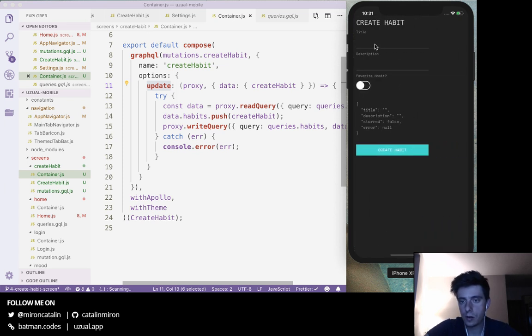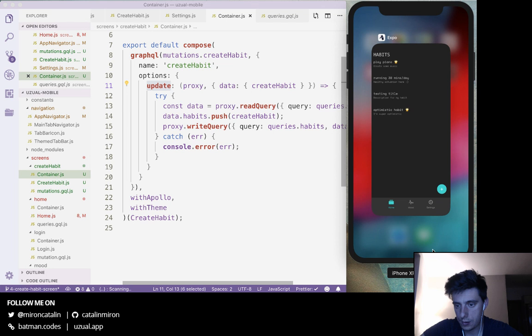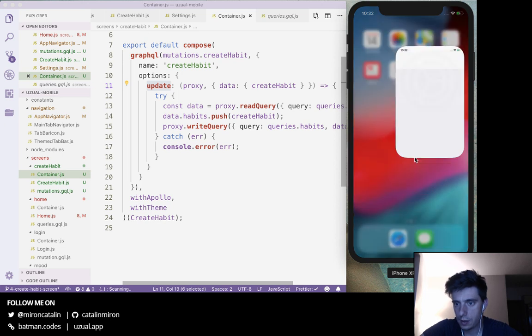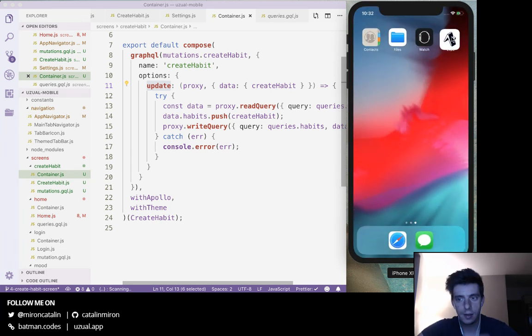Okay, so optimistic habit. I'm super optimistic, and it's a favorite. Why not? Create habit. It's already here. What's nice about this is that I don't know how to turn off the... actually I think that I know how to make it work, so let's simulate that the backend doesn't exist anymore.